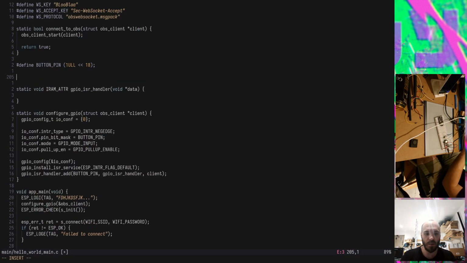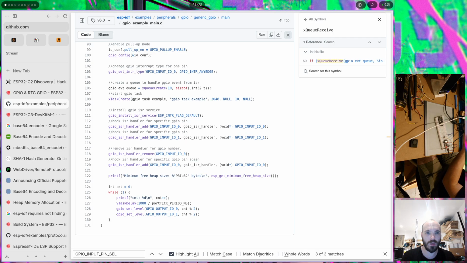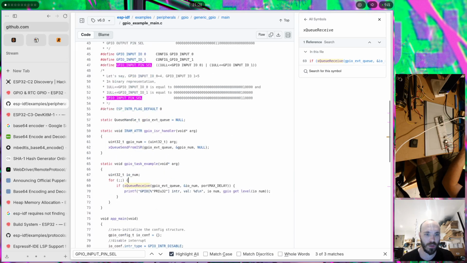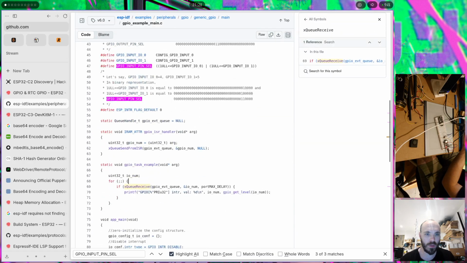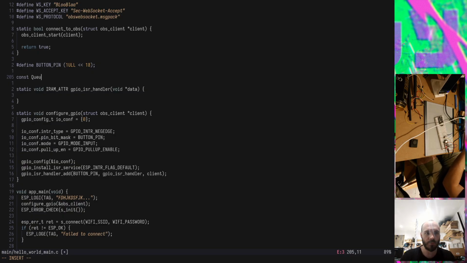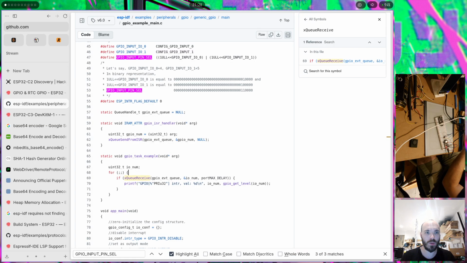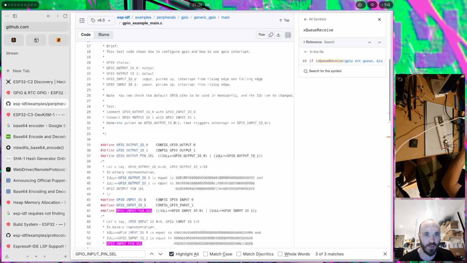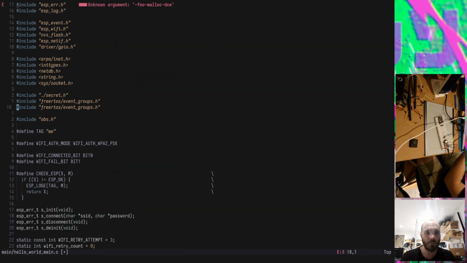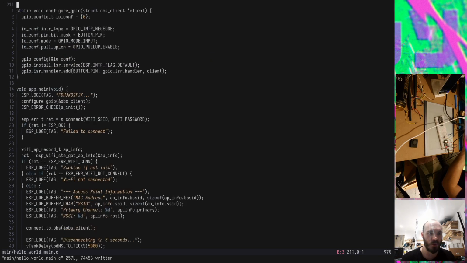So I could have a const GPIO event queue. I don't know what the type is. It's going to be xQueue. GPIO event queue, QueueHandle_t. It's actually a static QueueHandle_t q. Do you need FreeRTOS queue? That seems simple enough to play with.